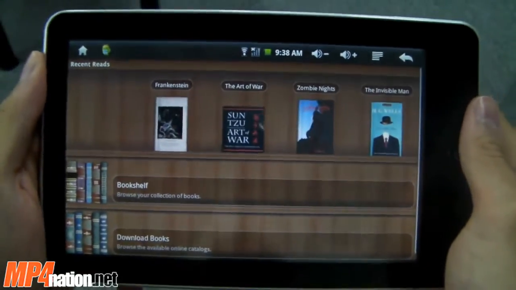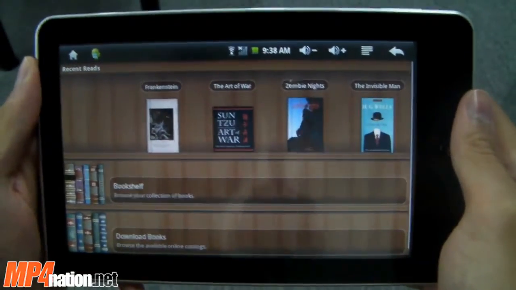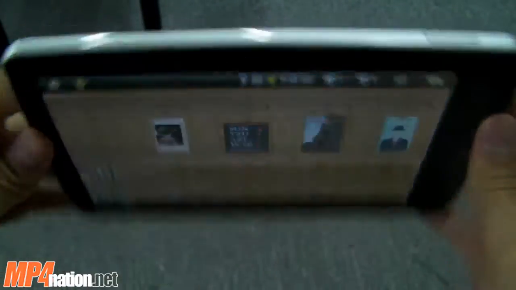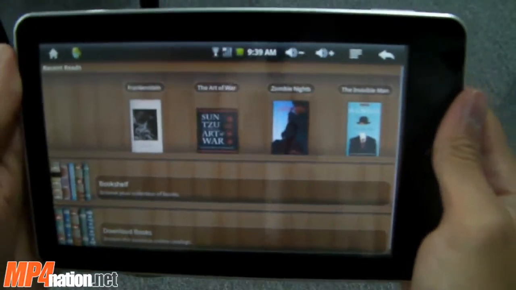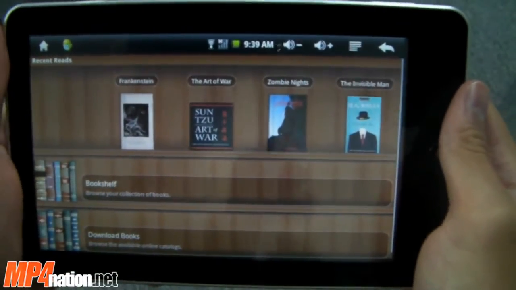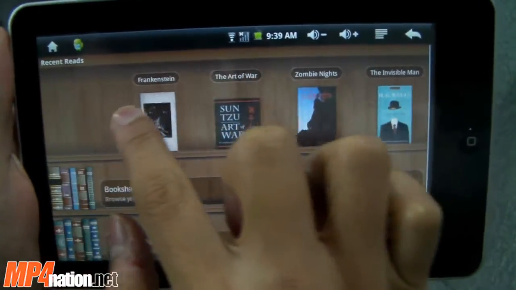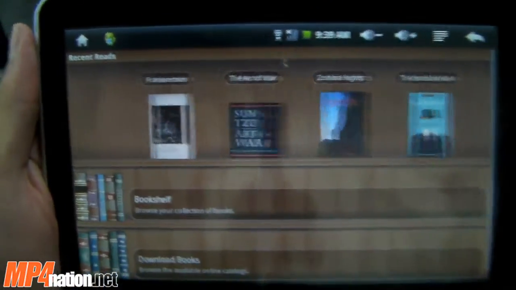This is Hugo from mp4nation.net, and today we'll be looking at the Android app Aldiko, an e-reader for Android, on our generic 7-inch Rockchip RK2808 MID running Android version 1.5. So what we're looking at now is the dashboard of the Aldiko app.